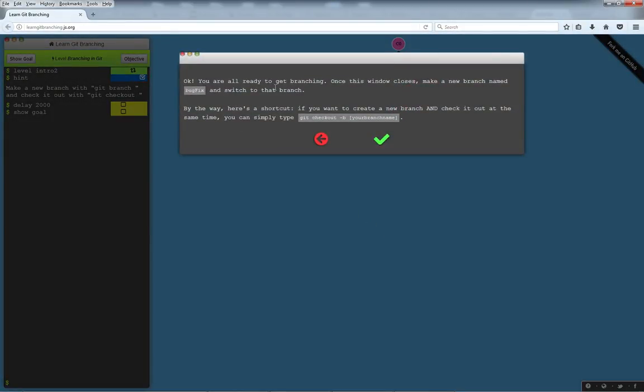Okay, you are all ready to get branching. Once this window closes, make a new branch named Bug Fix and switch to that branch. By the way, here's a shortcut. If you want to create a new branch, okay, yeah, I know this.